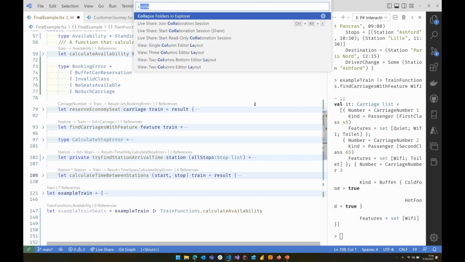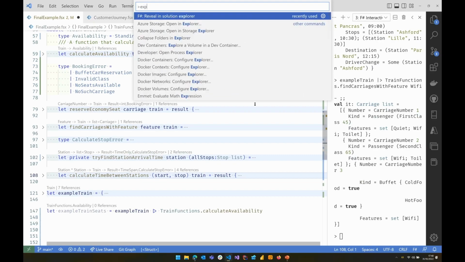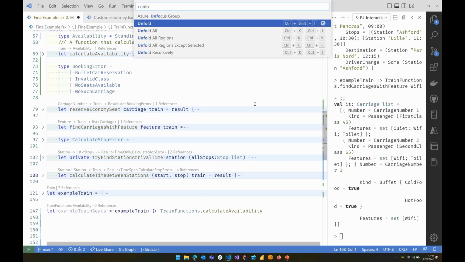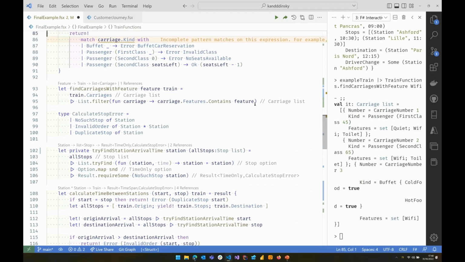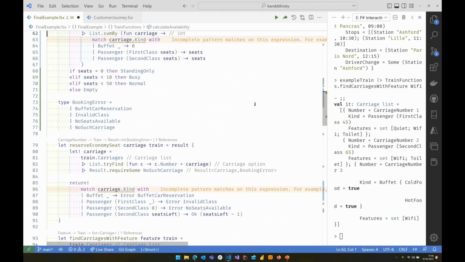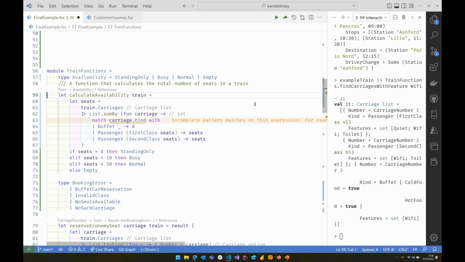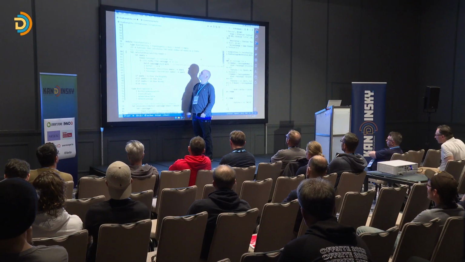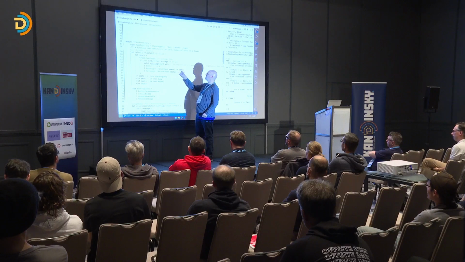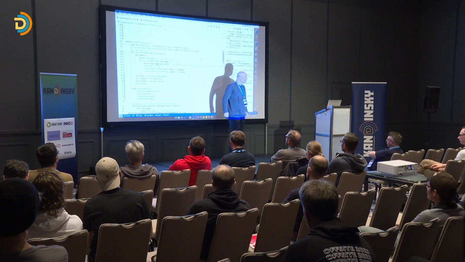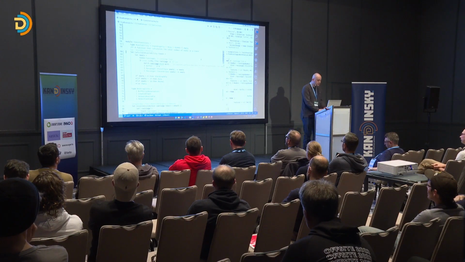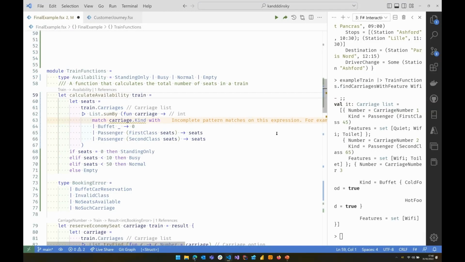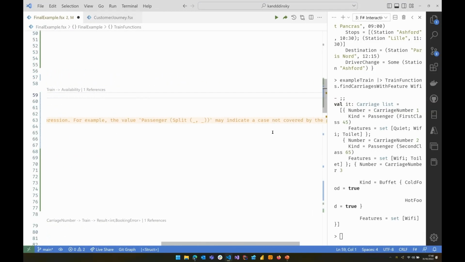Let's just maximize all of this again. Collapse. Oh no, what is it? Fold. Unfold. Right. So if I scroll up, you'll see that we start seeing some warnings. So this is one. This is a function that calculates the availability. Previously, I was calculating, well, if it's a buffet car, it's got 0 seats. If it's a first-class carriage, calculate those seats. The compiler's smart enough to know that I've not dealt with this new split case.